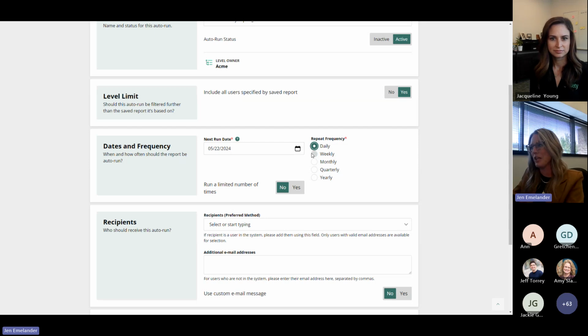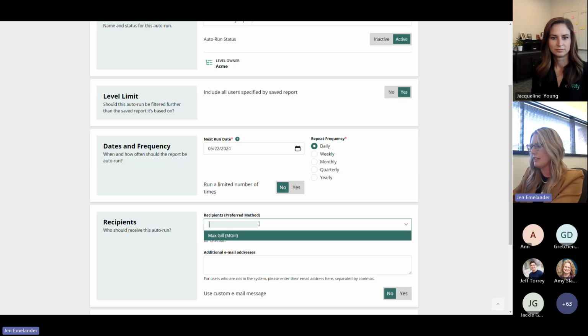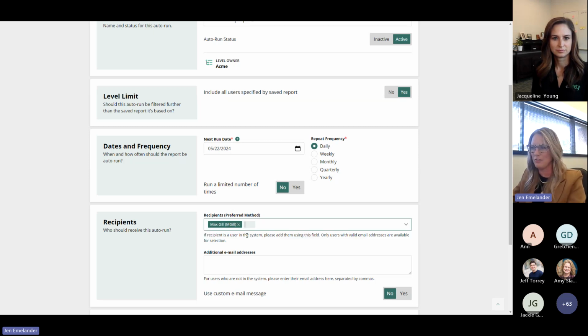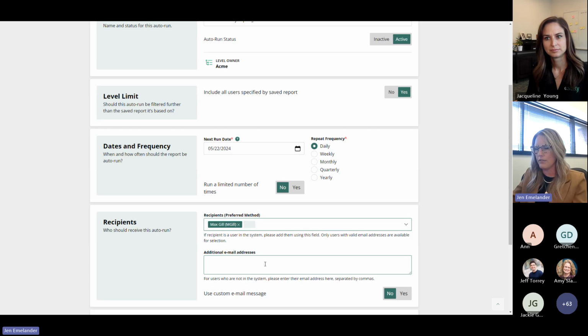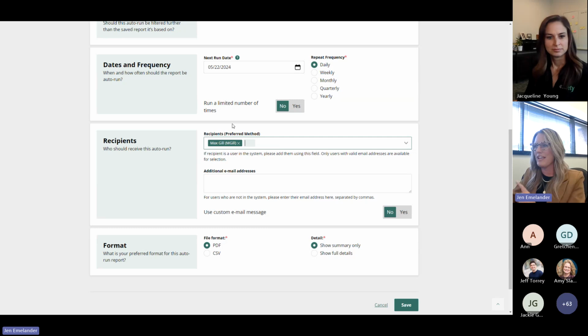So there's a little bit of a change. We're giving you a daily frequency. I want that to start tomorrow, and I'd like to send this to myself. You'll notice that you can now pick from the users within the system. Anybody who has an email address in their eSafety profile will pop up in this list for you to be able to do that. You still do have the ability to add your own email addresses in case they do not have a user profile in the system. You still have the ability to give it a custom message. So we're going to go ahead and do that.